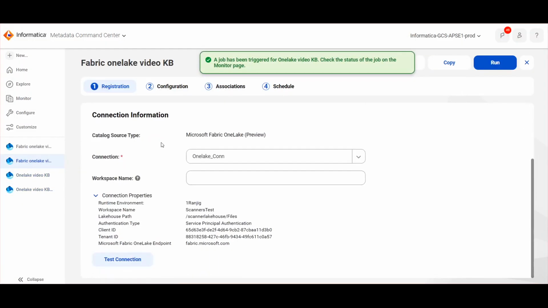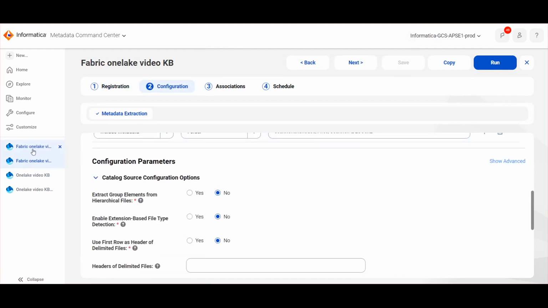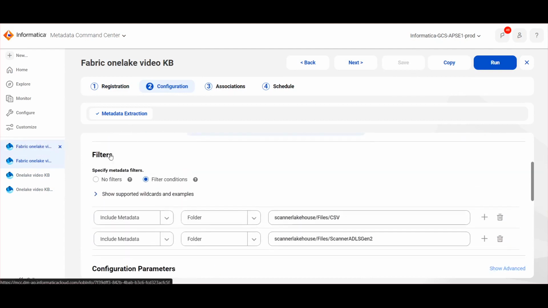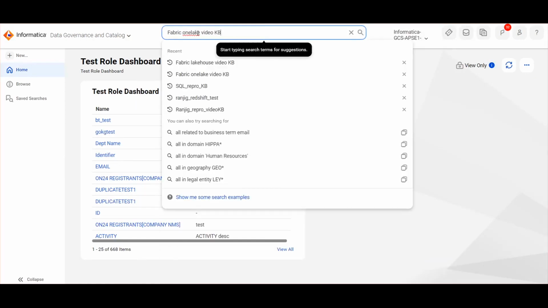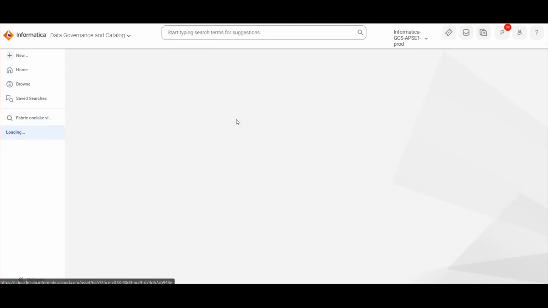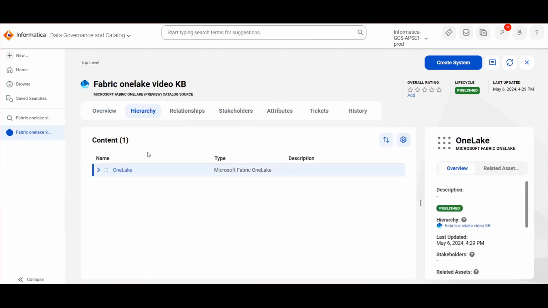Here I have already created the catalog source with the same configuration. Once the scan is successful, we can see the extracted metadata count results under the results tab. Then we can see the extracted metadata under Data Governance and Catalog. Here under the hierarchy tab, we can see the hierarchy of OneLake, folders, workspace, lakehouse and files.